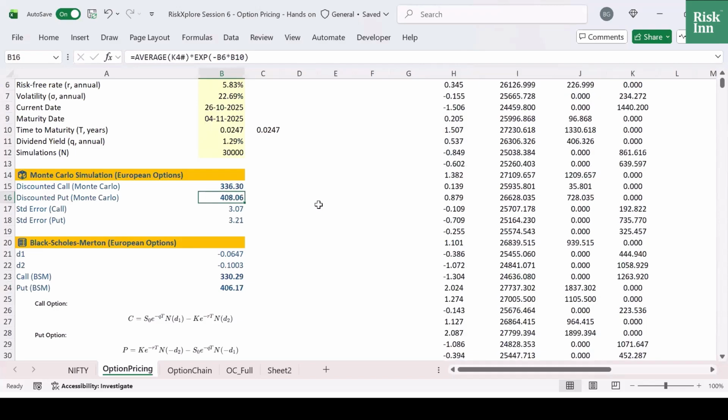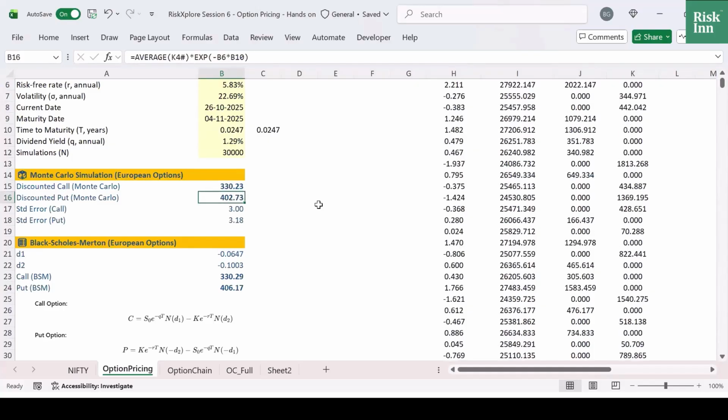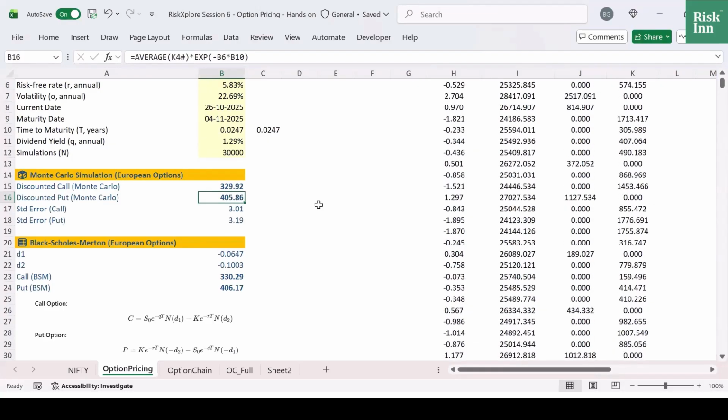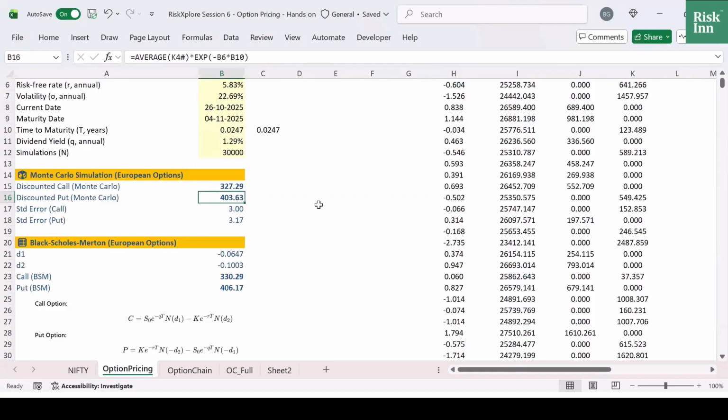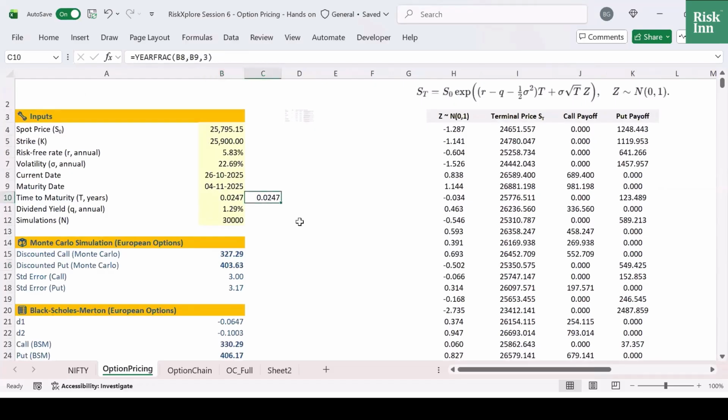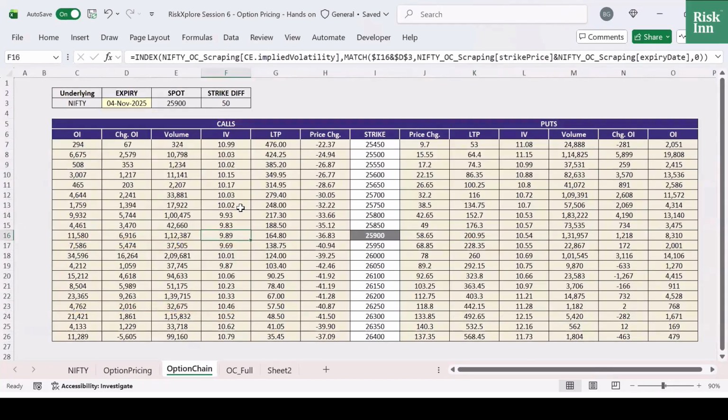So let's press the F9 key, and you can see that both the values are very, very close. And as we discussed earlier as well, we can derive the implied volatility here, by comparing the market price and the model price. So using Solver you can do that, okay. You can see that the IV of market is 9.89, but your estimation of IV may be different. So accordingly, you can place your trades.